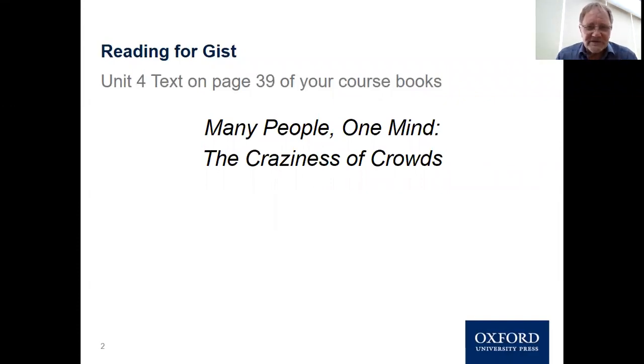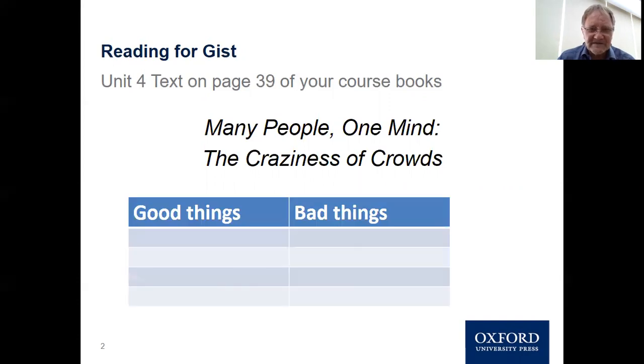Now, you can ask your students to have a think about crowds, as the book suggests, and to make a list, to quickly type in good things and bad things about being in crowds. That sets up the reading. It gives a nice bit of background. We're activating the schemata before we do the reading. And we're particularly interested in reading for gist.